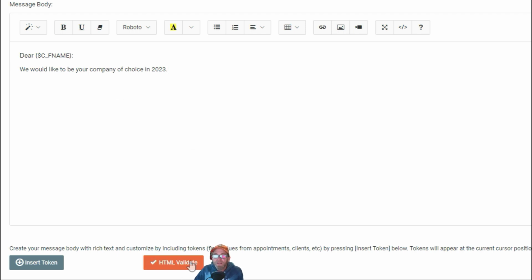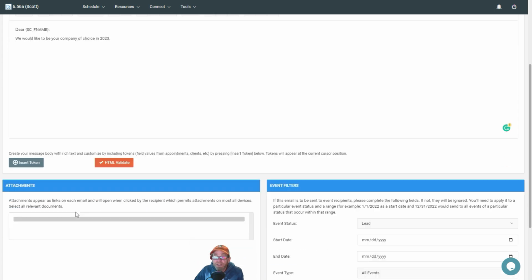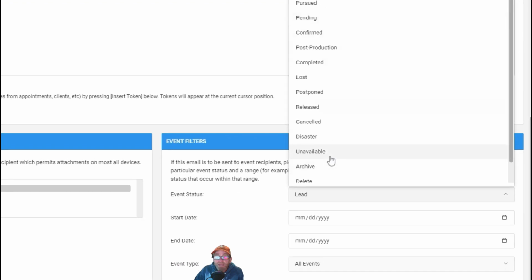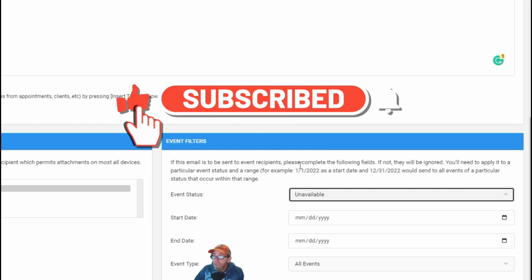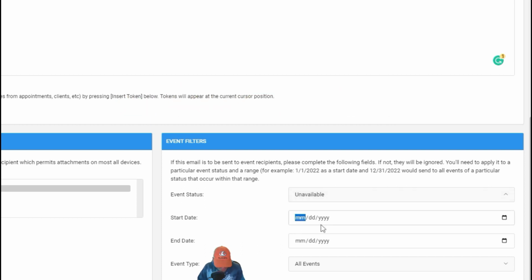So when you're done with this, you can validate it to see if the HTML looks good and if it's going to be any kind of spamish just by clicking that button. Again, we can click the name status of whatever we want. For example, say you had a whole bunch of events that you were unavailable for, and you would like to send them all a message letting them know that you would like to be available for them next year. So we could do a start date of like 01/01/2020 and end date of 12/14/2022, somewhere around today's date.